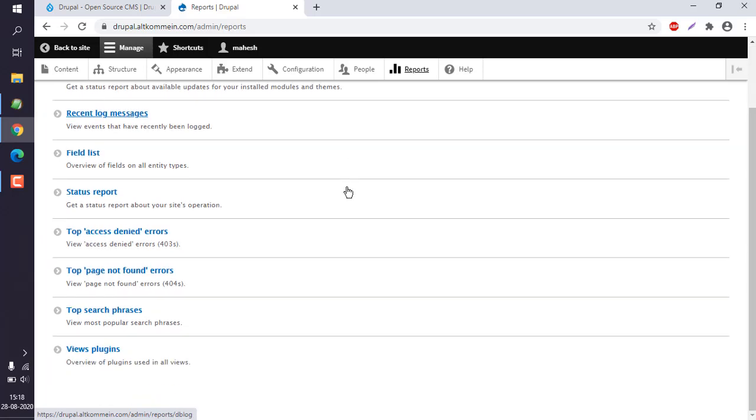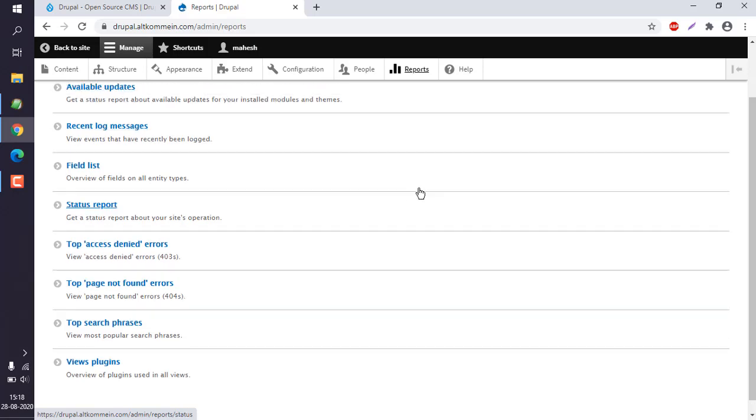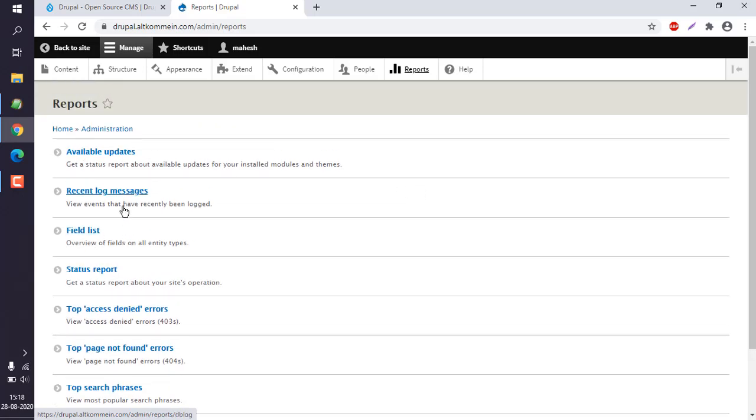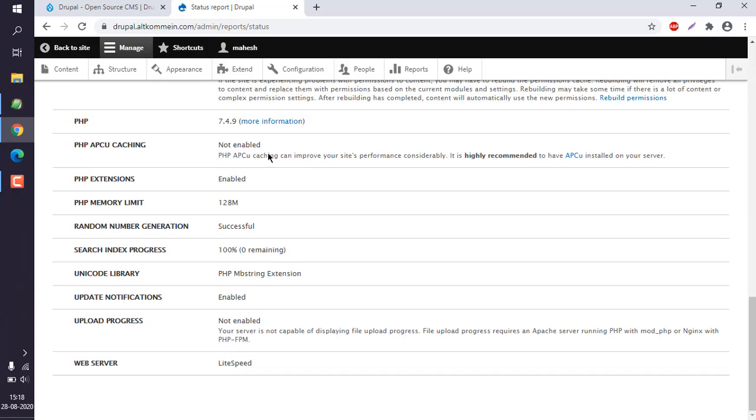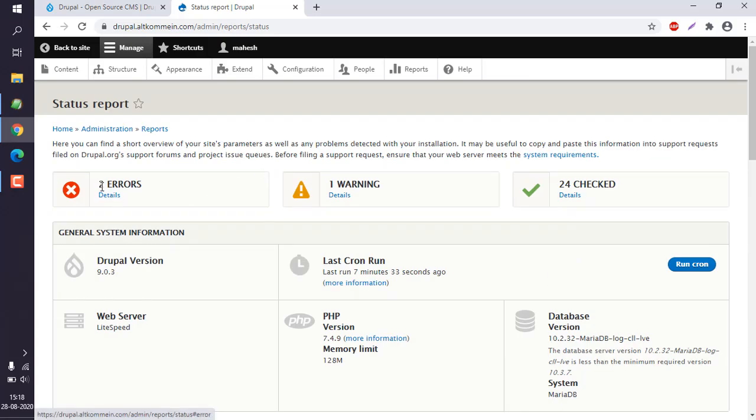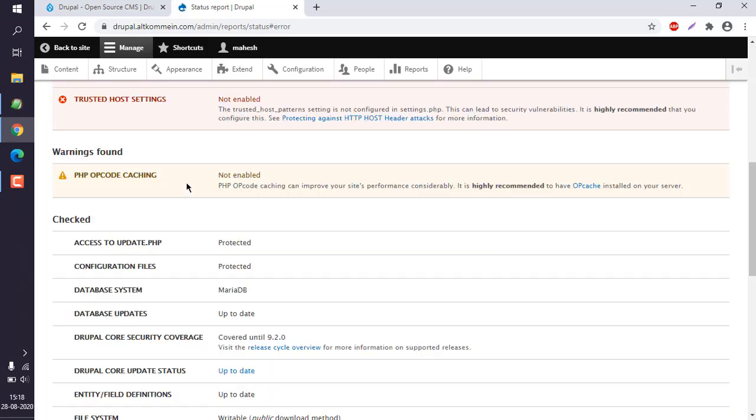Now here we are specifically interested in status reports. So if you scroll and check here, you can see status report right here. Click on that. Now this entire page shows you the overview of your site issues, also some of the information that you can pass on to your server admin if he is managing your server. So you can check it has 2 errors. So let's check the details.